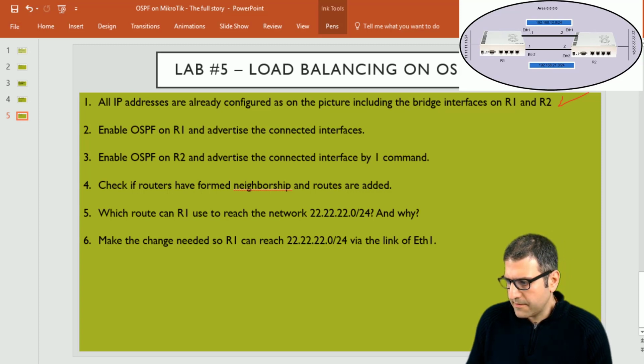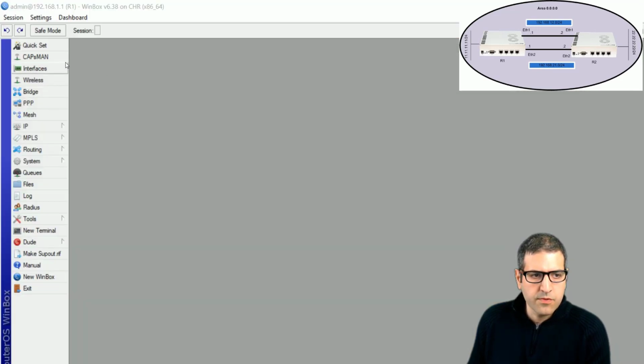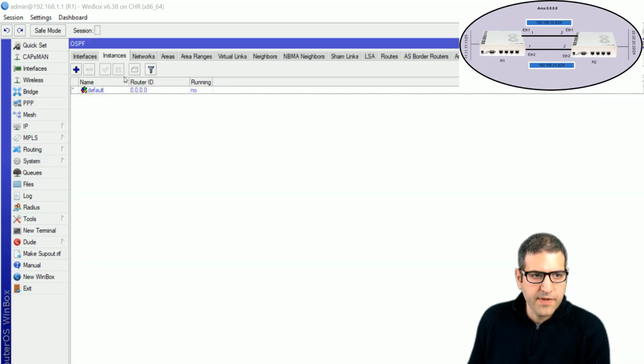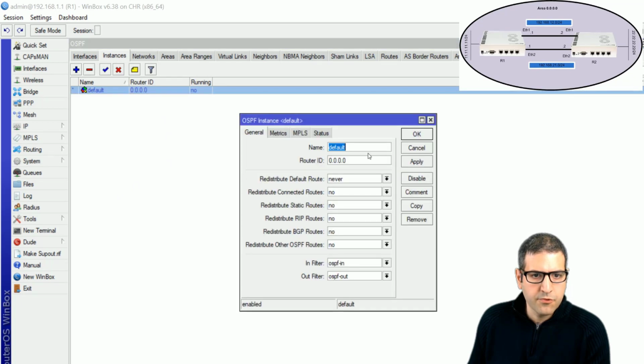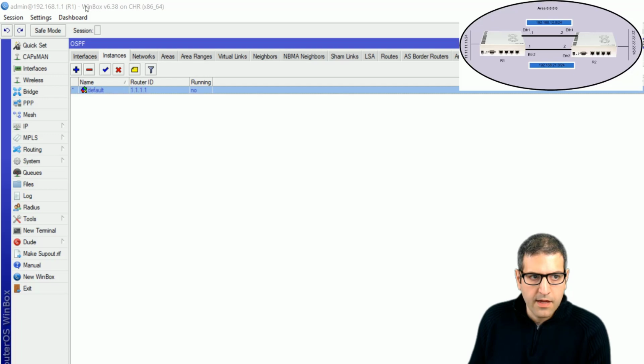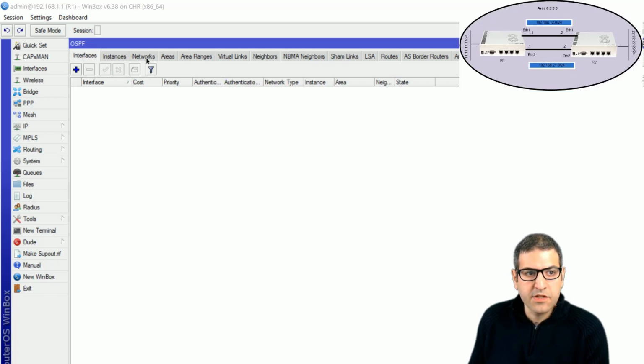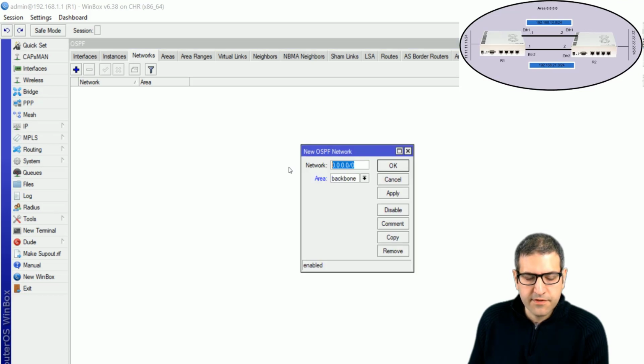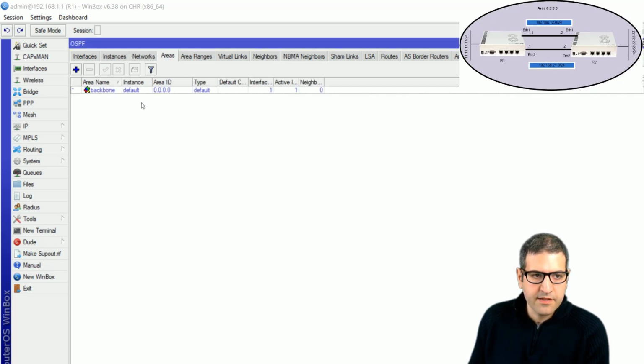Okay, let's go directly to router 1. And we need to advertise the connected interfaces. I have to go first to routing, OSPF. I will put the router ID 1.1.1.1. And then they ask us to advertise the connected interfaces, and that's something we can do from network here. The first interface is the bridge interface, which is 11.11.11.0/24. It's inside the backbone area. We don't have any other area, so you can see here the default one, the backbone.